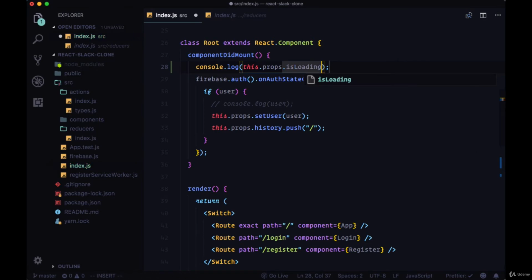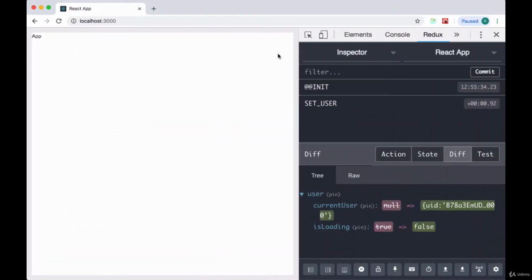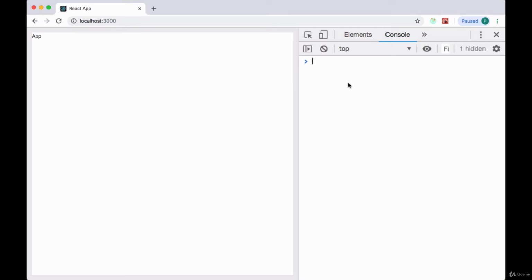So we can do that with this.props.isLoading. You can see the current value of isLoading when our root component is being mounted. You can see within our console when the component's mounted it is true.